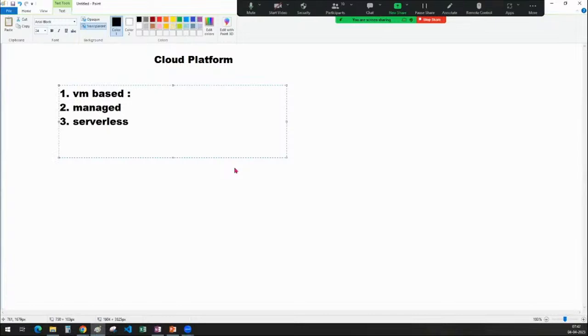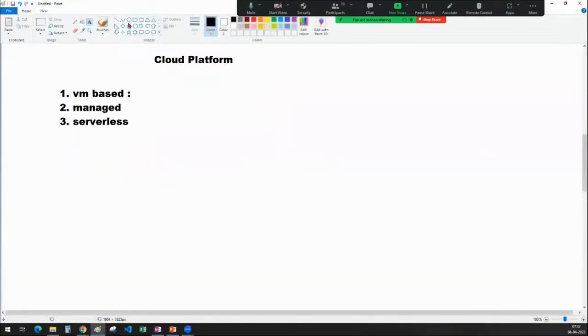If you go to any cloud platform, the services in the cloud platform are categorized into three. One is VM based services, one more is managed services or fully managed services, and the third one is serverless. What do you mean by that, sir? In VM based services, for example, look at your laptop. If you want to work with Python coding, or if you want to develop one application, what do you do, sir? You manually download software like Python, you provide some resources to that, you install it, and after that you go for the application development.